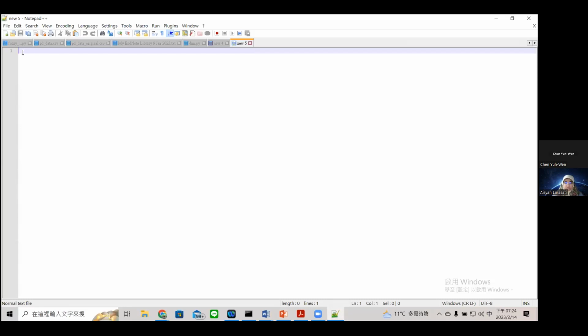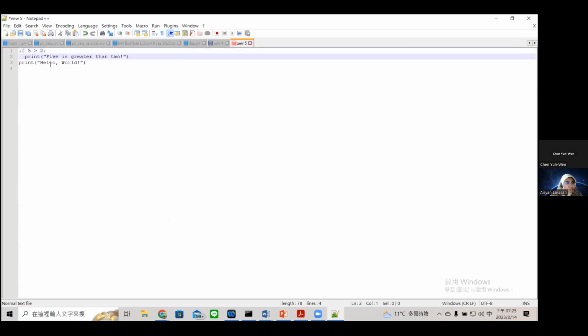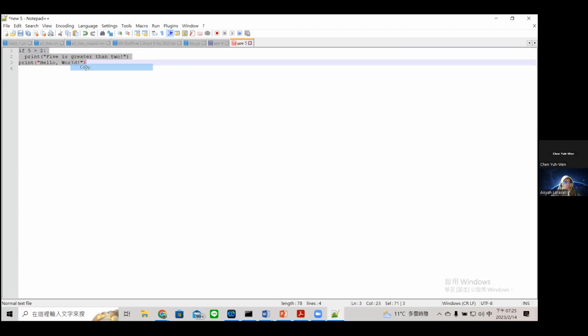So you can, for example, type Control V. And when you find a VT, this means that you must cut the length before you want to launch this program. Okay, and this is better. If 5 is greater than 2, then print and print. Okay, this is good. Then I copy this one.